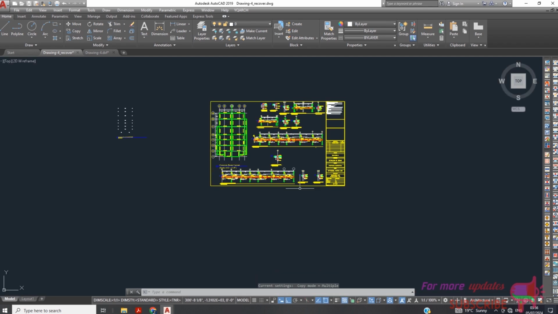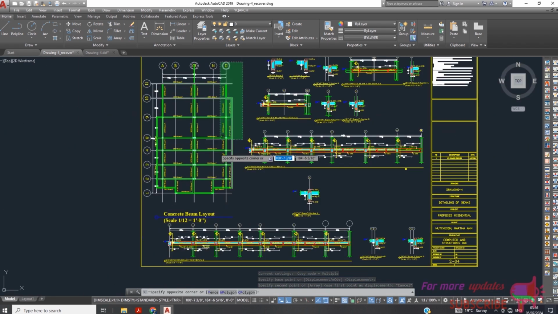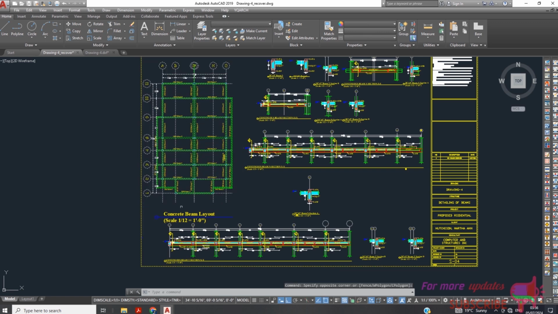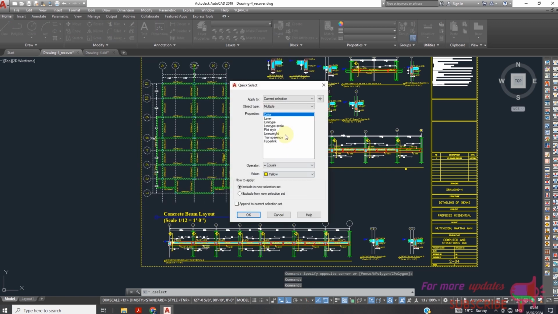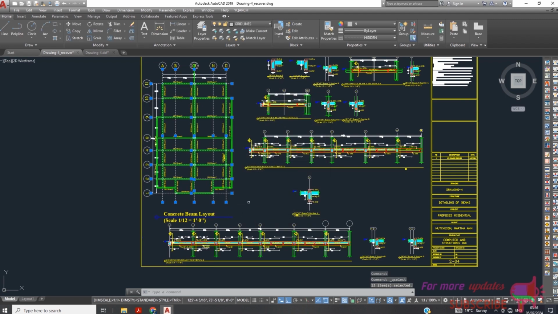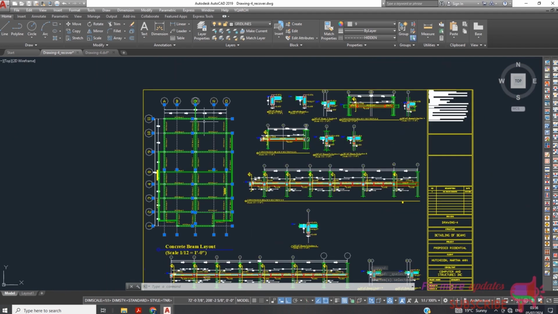You can also select by line type. So I will not need to go to this mode because you can select hidden. Only my grids should be selected. My grids have been selected, but my grids are hidden line.